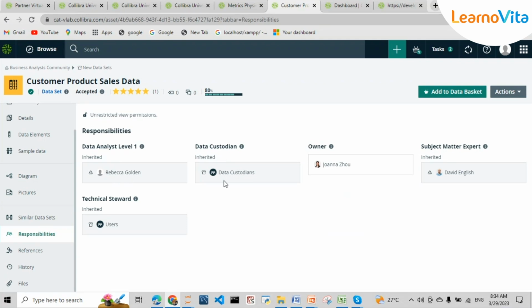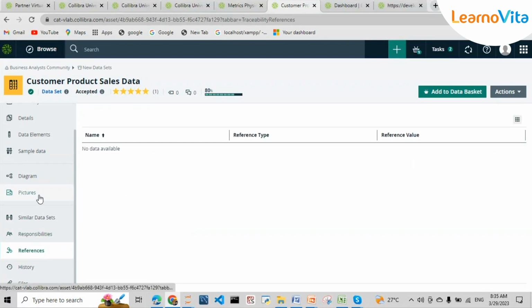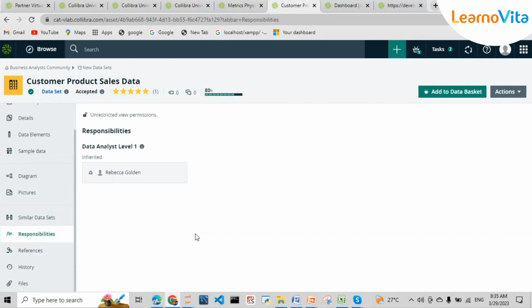So this Rebecca is the data analyst and data custodian. If I have some doubts or I'm figuring out some issues in the data lineage, I can reach out to the respective people. And owner Jonah, she's the one who registered the data source, and the subject matter expert is John, and technical stewards are users.